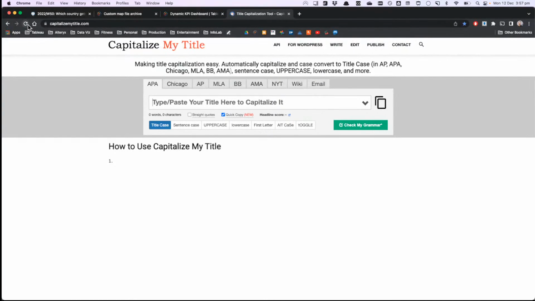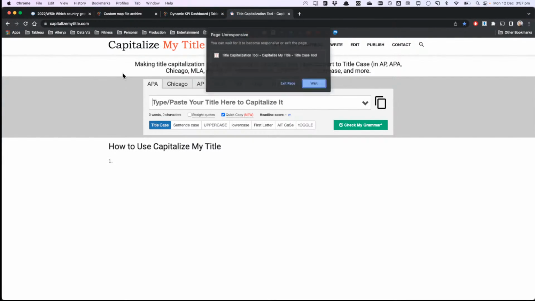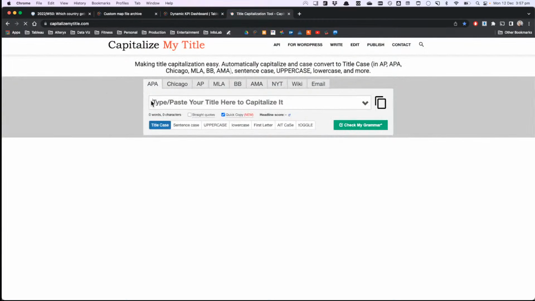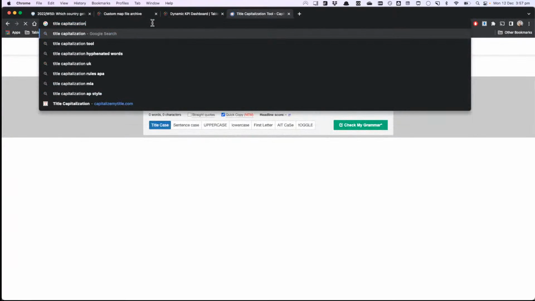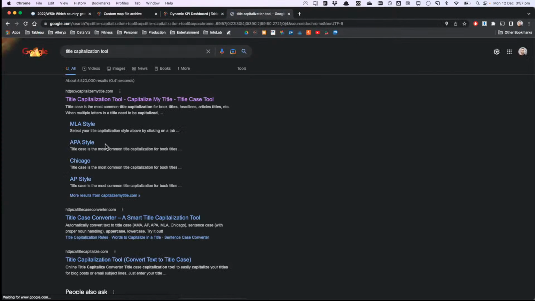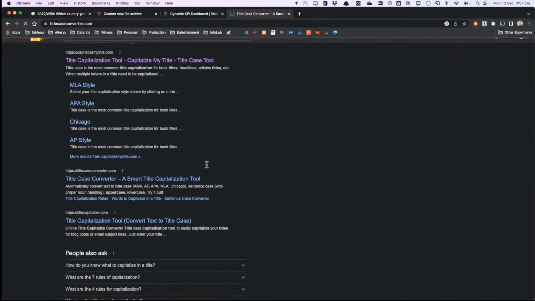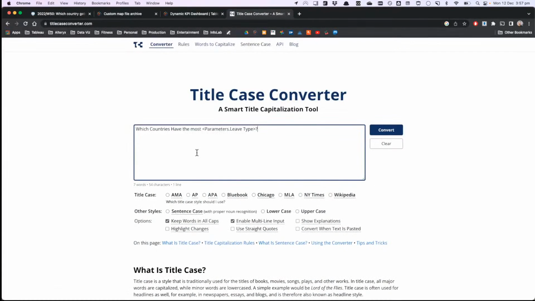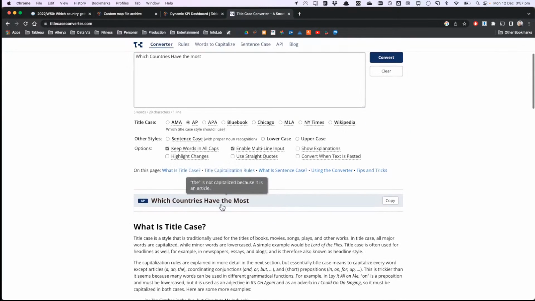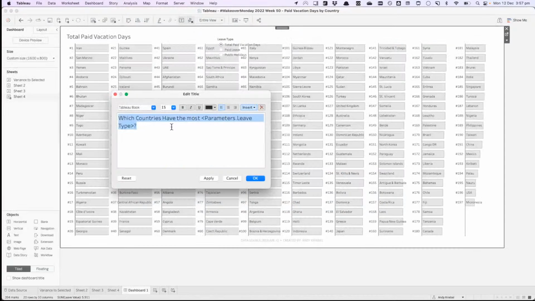Oh, looks like it's frozen. Unresponsive. Exit page. Okay, let's try again. Maybe there's another one. Case converter. Let's try this one. Okay, and convert. So we capitalize the H. And the M, right? Yep. Have the most. All right.